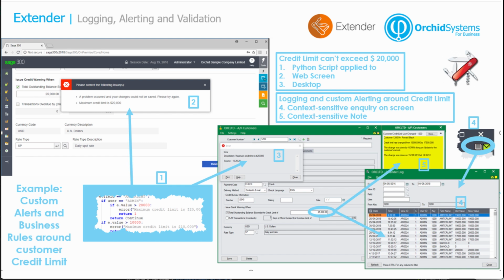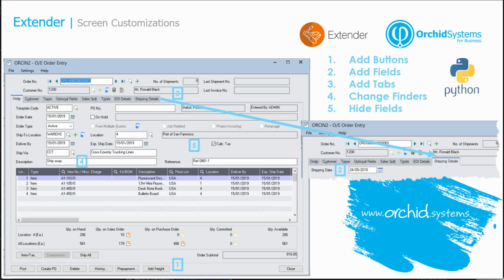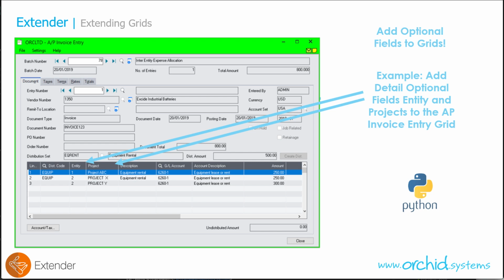We've covered a range of the features of Extender for logging, alerting, and validation. We've touched on screen customizations, where you can add buttons, add fields to screens, add tabs. We can extend grids by adding fields to the grid.